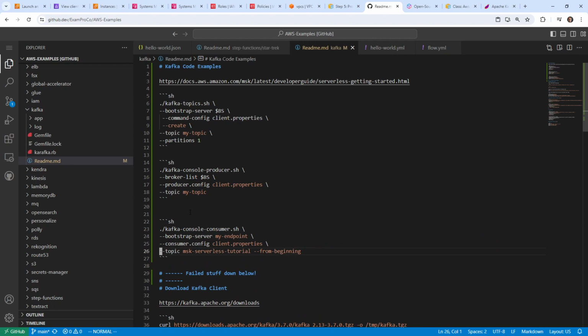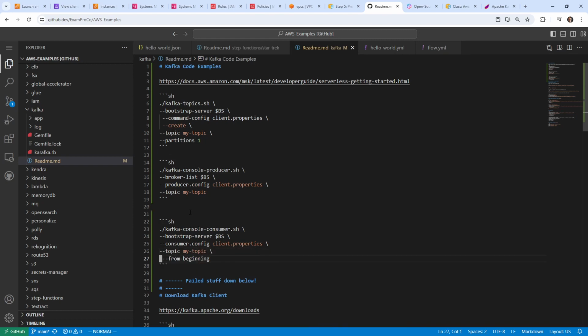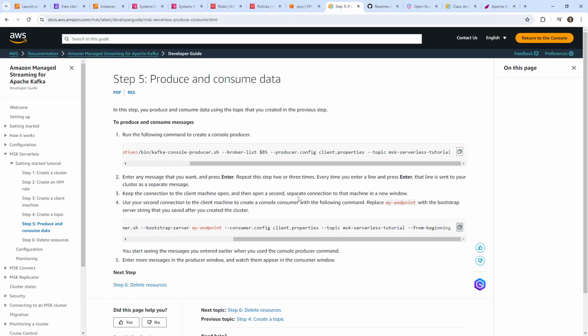It's interesting, they have it here, but they don't have it down there. I'm not sure why they're so inconsistent with their documentation. I know why, because they don't pay their SDEs enough. We'll say my topic, and it's from the beginning, so that's something we'll have to do. But where does it actually send a message? So we say, run the following command, enter any message you want. Oh, right, because once you run the producer, every line is basically a message.